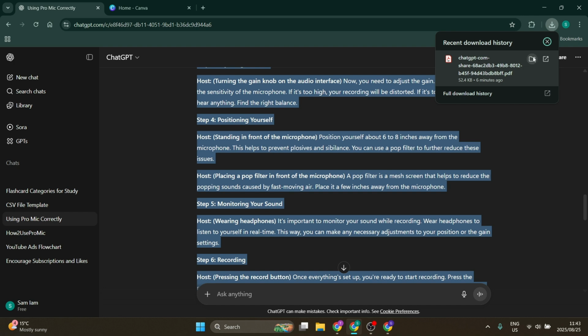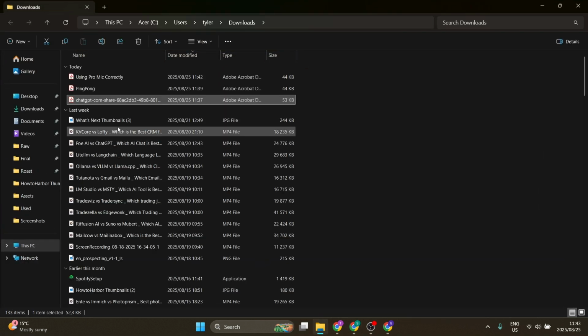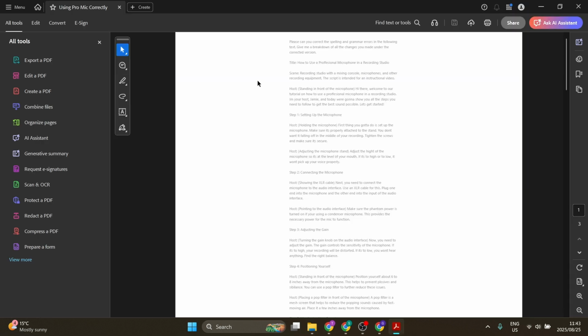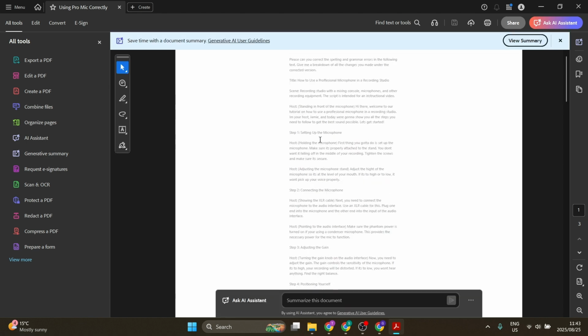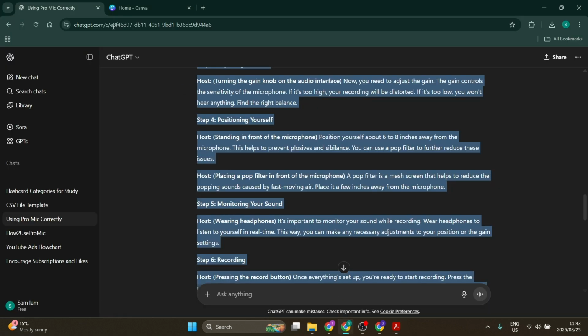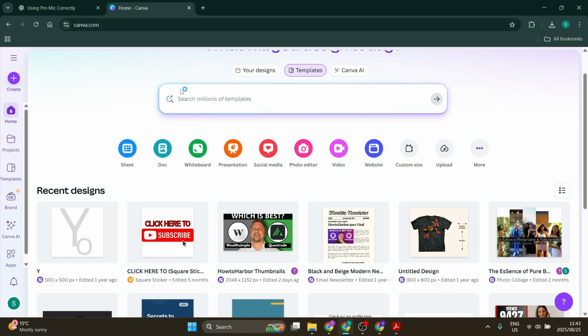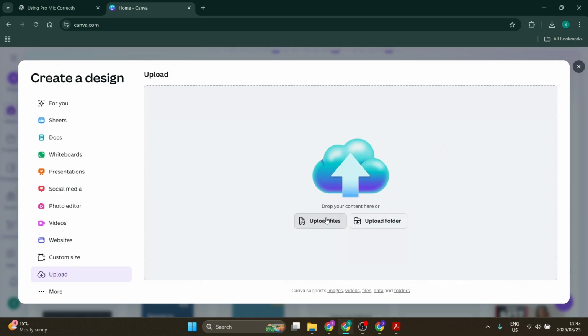So if you actually just go, let's just open the folder and we can just say, here we go. Let's open it up, and here is what it looks like, and this is now opened in Adobe Acrobat. But what I like to do is go to Canva. Now on the homepage of Canva, you can go up to the top over here on the right hand side and you can say upload, and here you can upload that file.